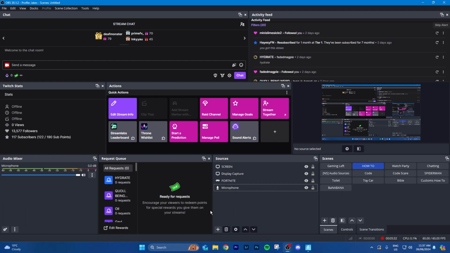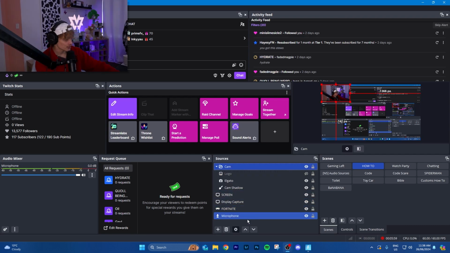Now, because we've disabled all of your audio devices, we're going to add them all individually. The reason we're doing this is so you can control each audio input separately. Let me get my face cam up real quick. There we go. I'm just going to chill up here.